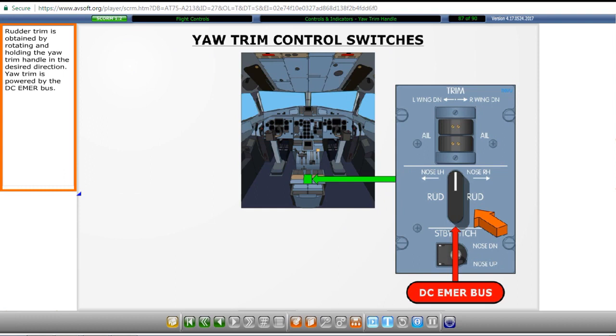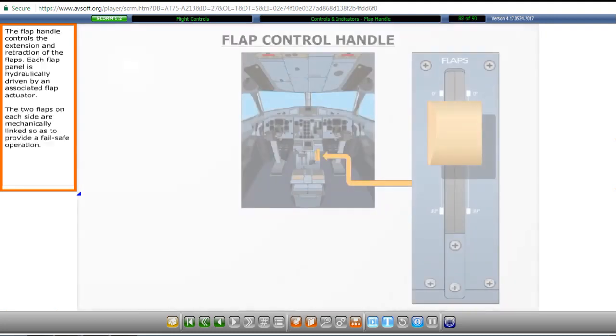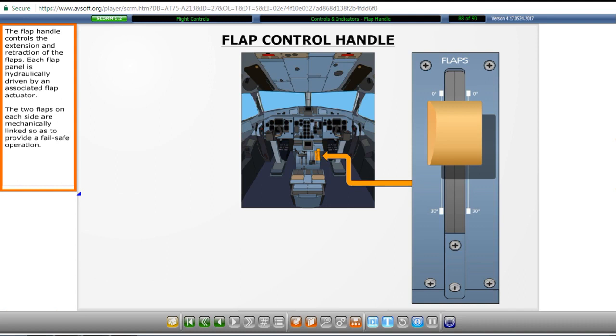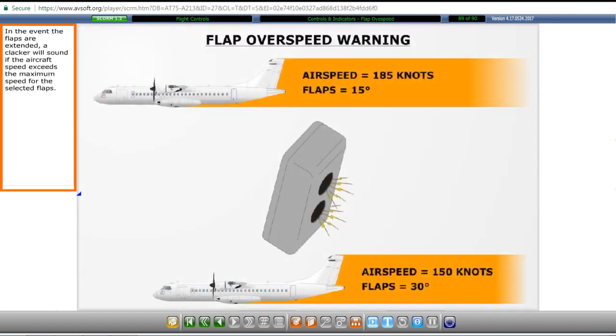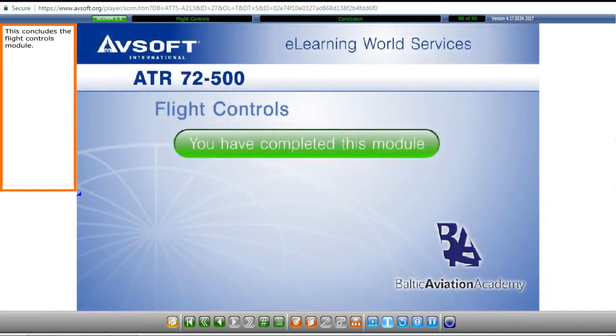Rudder trim is obtained by rotating and holding the yaw trim handle in the desired direction. Yaw trim is powered by the DC emergency bus. The flap handle controls the extension and retraction of the flaps. Each flap panel is hydraulically driven by an associated flap actuator. The two flaps on each side are mechanically linked so as to provide a fail-safe operation. In the event the flaps are extended, a clacker will sound if the aircraft speed exceeds the maximum speed for the selected flaps. This concludes the flight controls module.